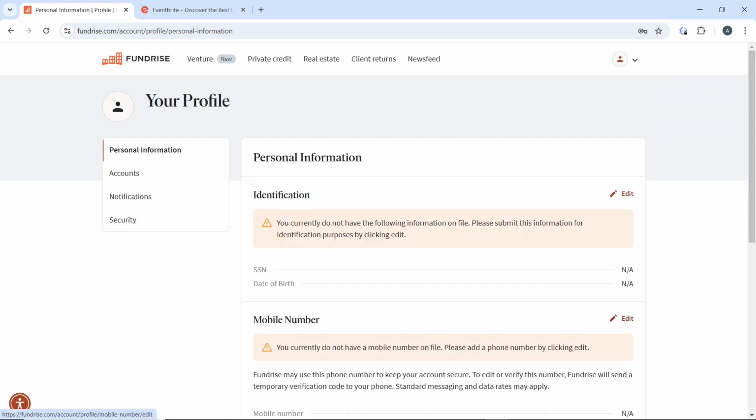Following these steps will allow you to successfully update your personal information on Fundrise. Go over this tutorial from the top to the bottom to get acquainted with the steps, and once you're done, you'll be good to go.